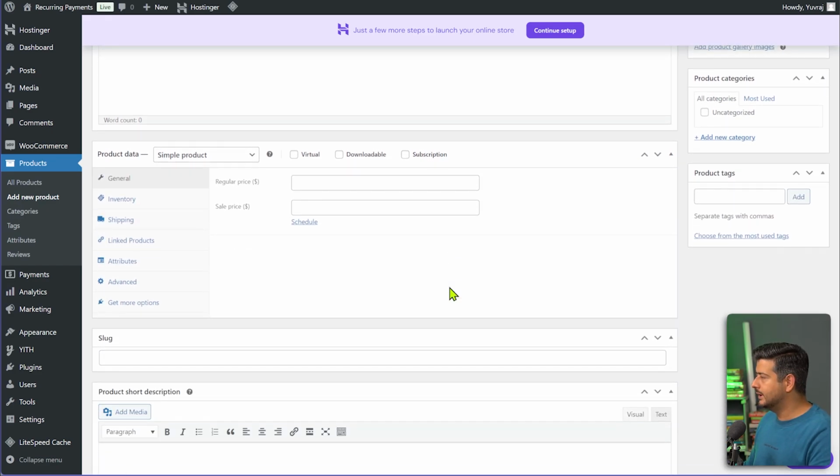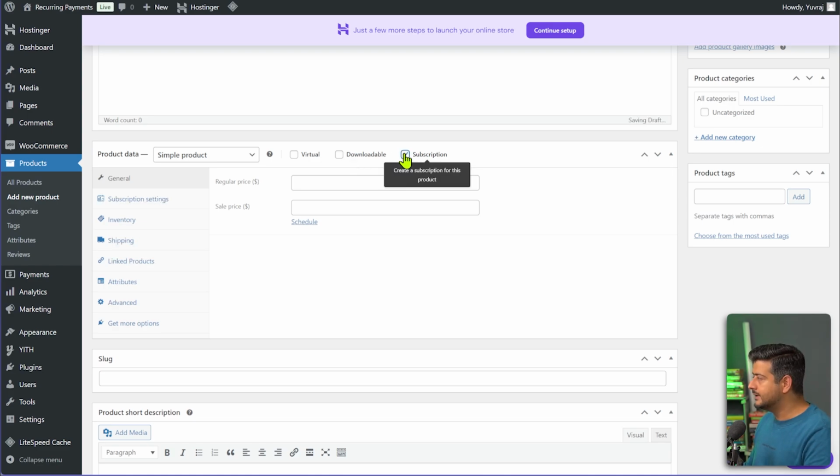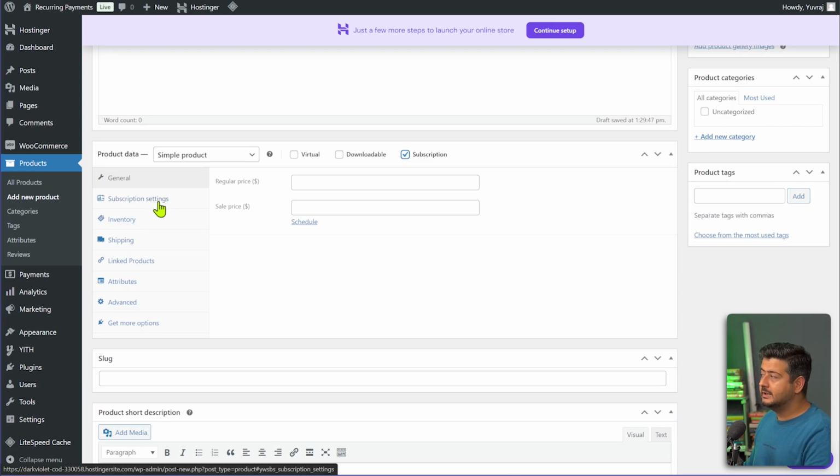So we'll scroll down here, and inside the product data, make sure to pay attention here. We have simple product, and we usually have virtual and downloadable. But now we have the third option here, which is called subscription. If I click subscription, you'll see subscription settings opening up here. This way we configure how it's subscribed or how it works.